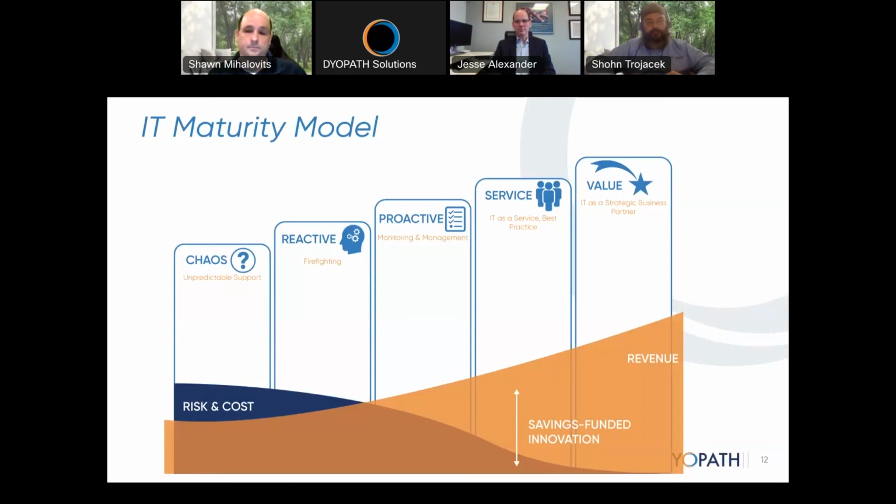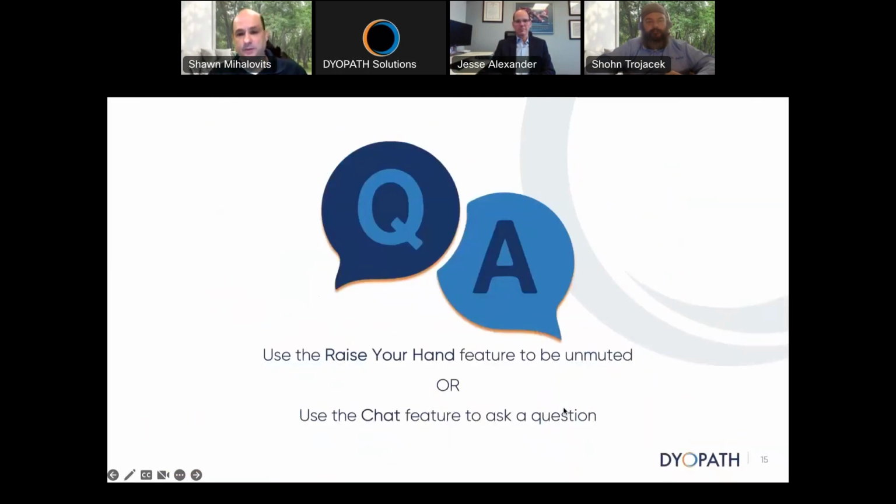Yep. And then the next question that came in says, does Autopilot require licenses or is it included with Intune? It's actually included with Intune. Awesome. Thank you. Yep. So that's why I say it's built on top of Intune. It's just another provisioning method within Intune.